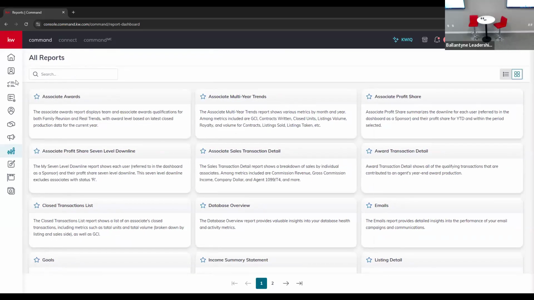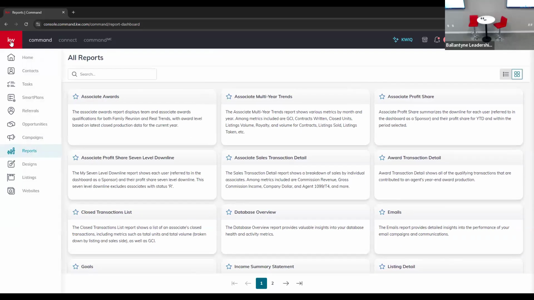Again, the only thing I dislike about Command is that whenever you have it minimized, some of these don't really tell me what they are by just looking at them. So if you're ever on here and you can't figure out what a button is, if you click the red KW button up here, it expands it so you can see the names of these things, because some of these are weird looking.